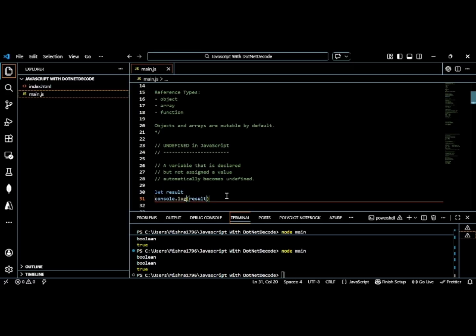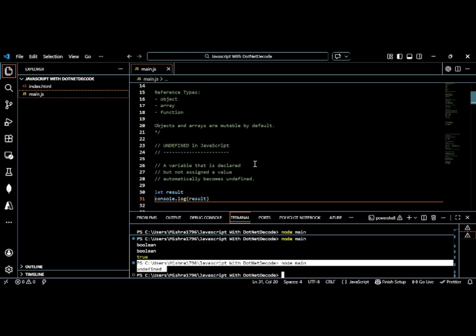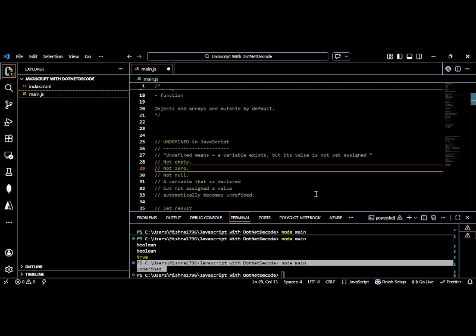Okay, let's run this and see how it actually behaves. You see, undefined, right? It's nothing but the value is yet to be assigned. Nothing else. This is not an error. Don't get me wrong, it's not an error. It's just a data type which represents that the value is yet to be assigned. You can also think of undefined as a placeholder which is basically waiting for the value, right? A variable is there, but its value is not yet assigned. It's not empty, not zero, not null.